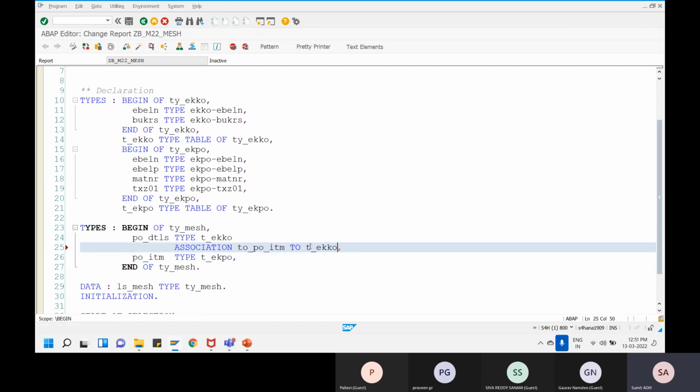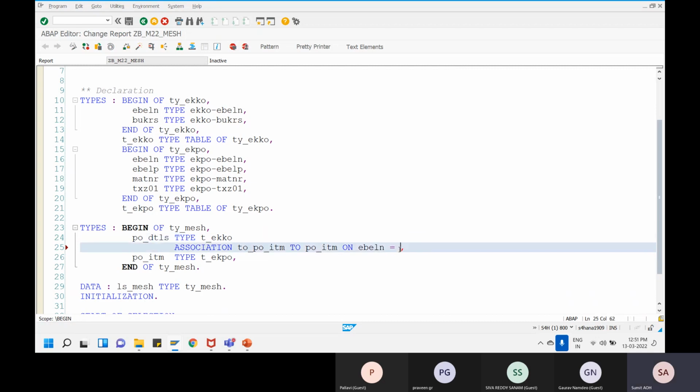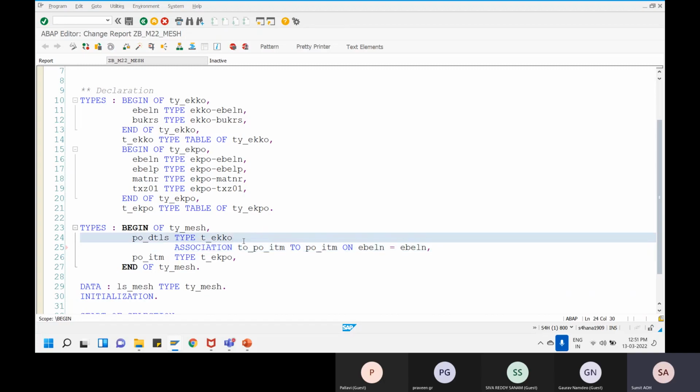So the name of the association would be to PO item, and where actually it would be linked to, it would be linked to the PO item, and the relating factor would be EBELN of the left hand side. Left hand side, it means EBELN, the purchase order number of a header data, should be the same as that of the purchase order information of a line item information. This should be similar. That is what we are trying to convey over here.